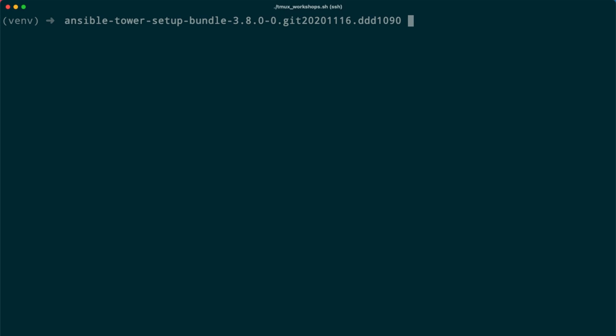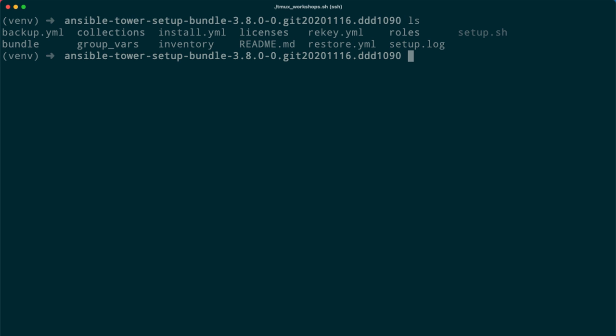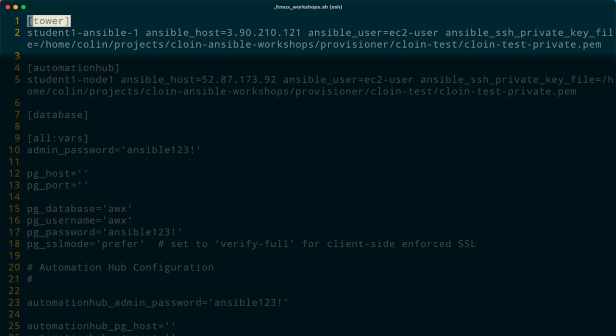I've already gone ahead and pulled down the latest build of the automation platform installer, and I've also extracted the archive here. Listing out the contents of the installer should look pretty familiar to current automation platform subscribers. We can see the setup script, the install playbook, the inventory file. The inventory file specifies which nodes should be installed as a part of what component of the platform. We can see that the first group is clearly responsible for installing the UI, API, and database components of the platform, known collectively as Ansible Tower.